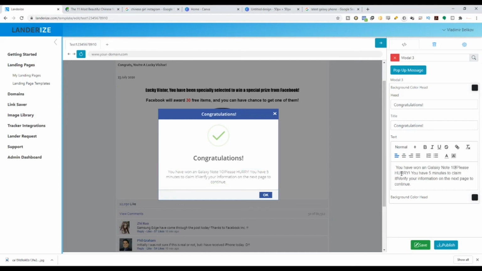So Galaxy Note, going to be Galaxy Note 10. So it's going to be, please hurry, you have 5 minutes to claim it, verify. So you're going to give a little bit spacing here so that it's not so messy. You have 5 minutes to claim it, verify your information, next page to continue. So that's it, guys. That's it.